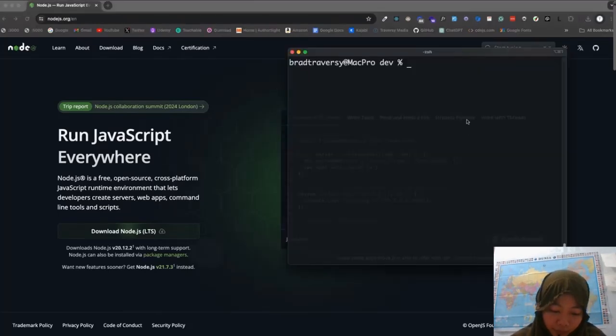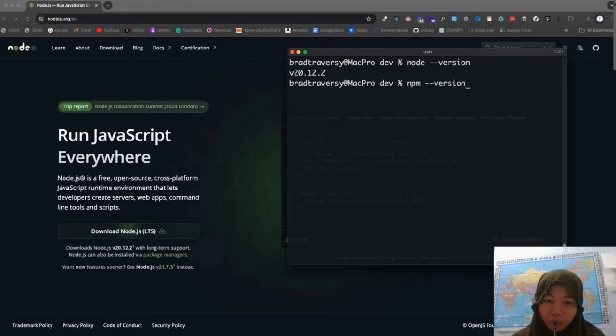And then you just want to open up a terminal or a command line prompt and just do node --version, and that will show you the version that's installed. And Node.js comes with NPM, which is the Node Package Manager, which you can use to install third-party packages, and you can just make sure that that's installed as well.